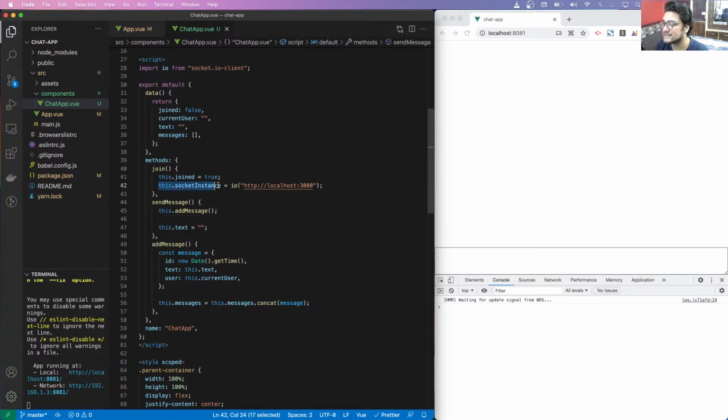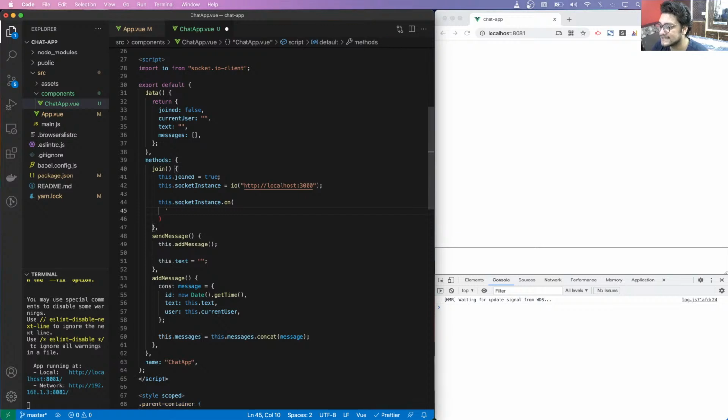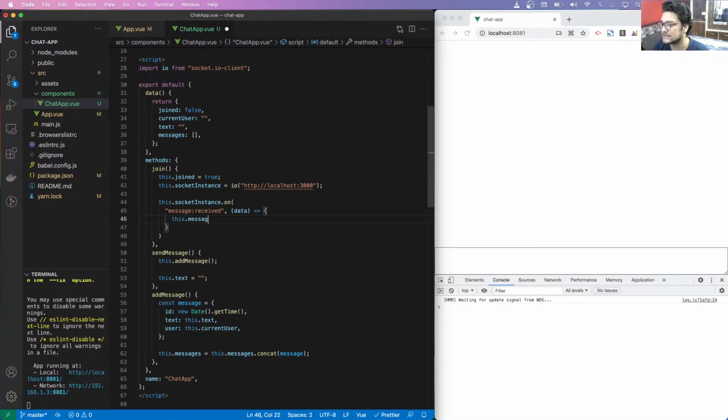So we have the socket.io instance, and what we are going to do is this.socket.instance.on, if we receive message received, then we'll have the data, right? So we have the data, and we are going to append that data to messages. All right, so let's see if that works. So this.messages equal to this.messages.concat data, right?